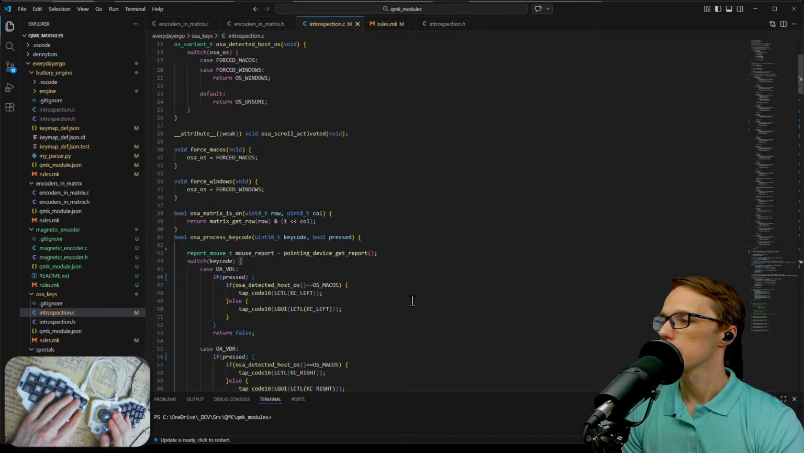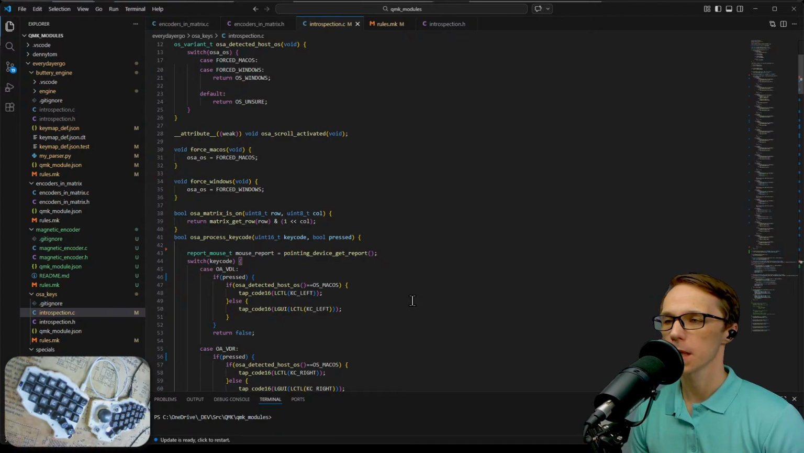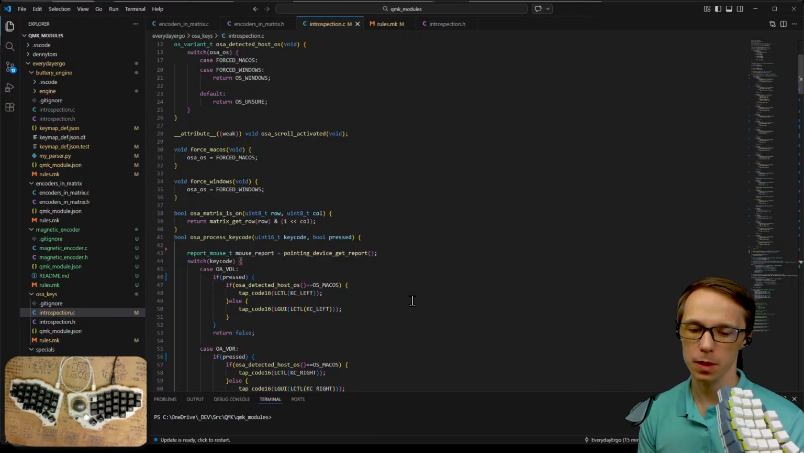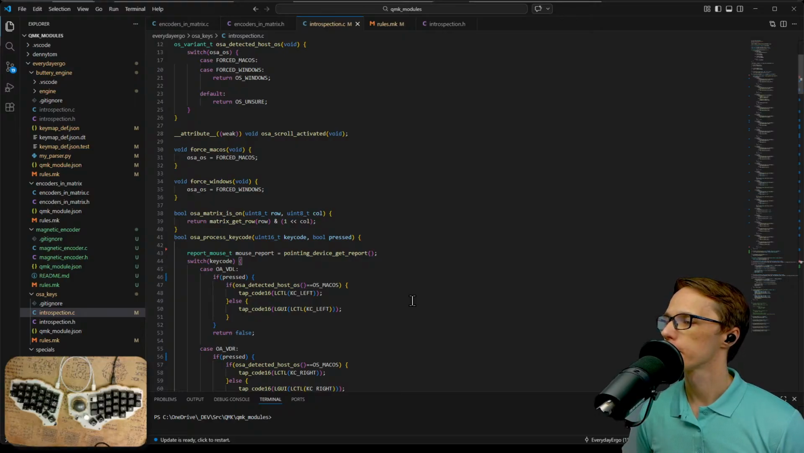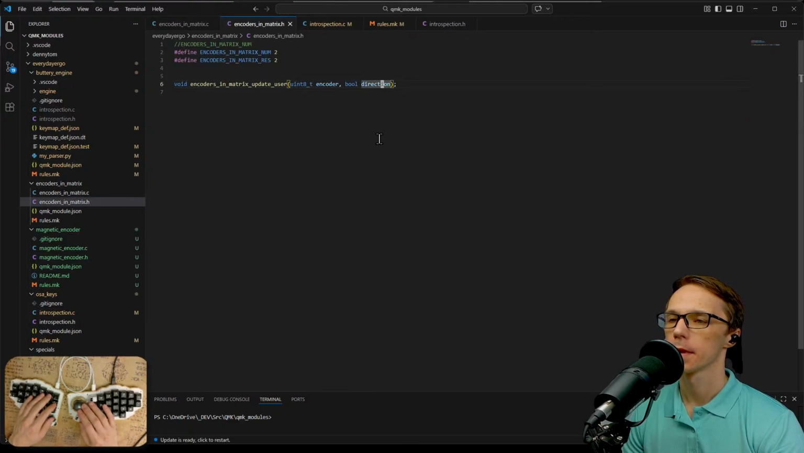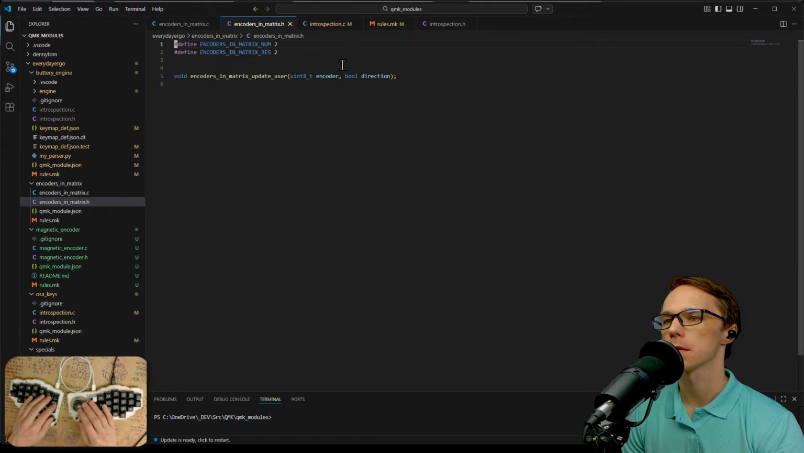Right. So I guess my keyboard is back from the dead. With all of this, I think I can finally use everything on this particular one. Okay, let's take a look at those encoders. So this one is alright. Let's remove this one, encoders in matrix num.